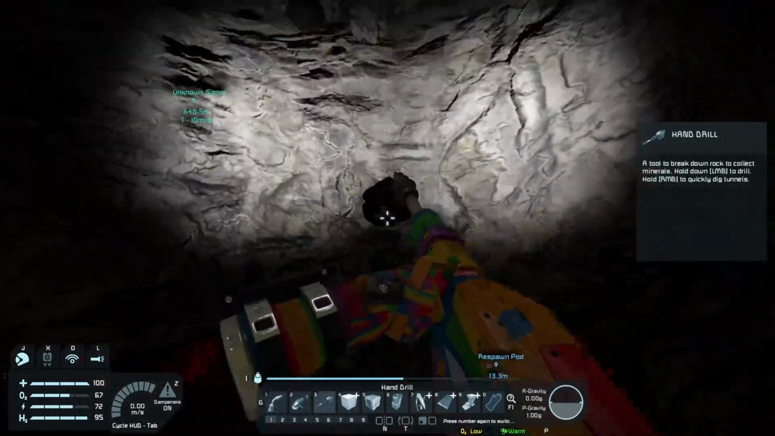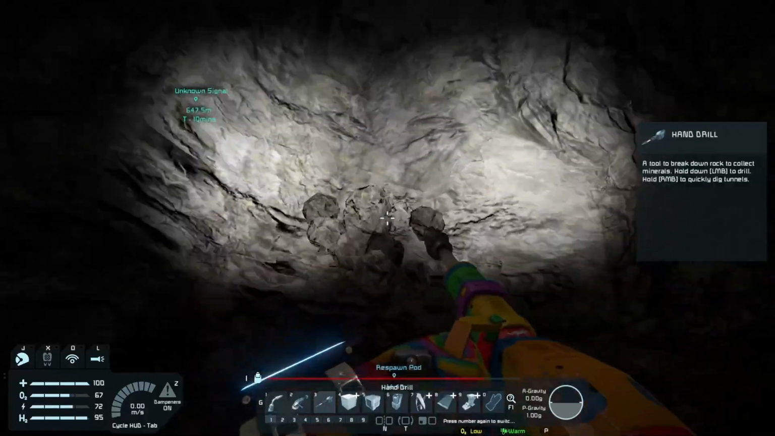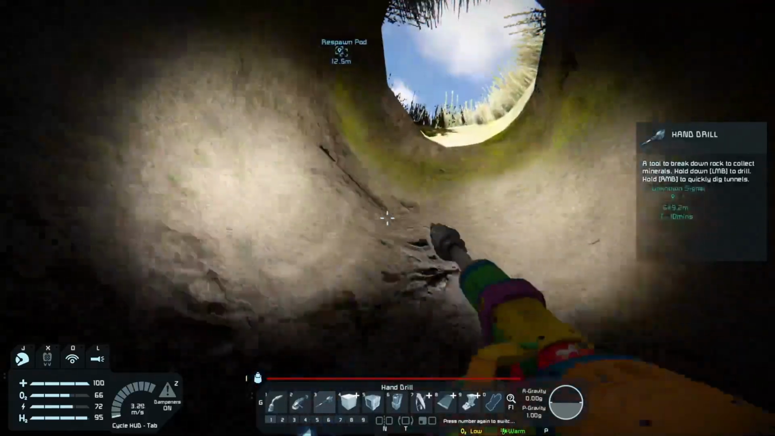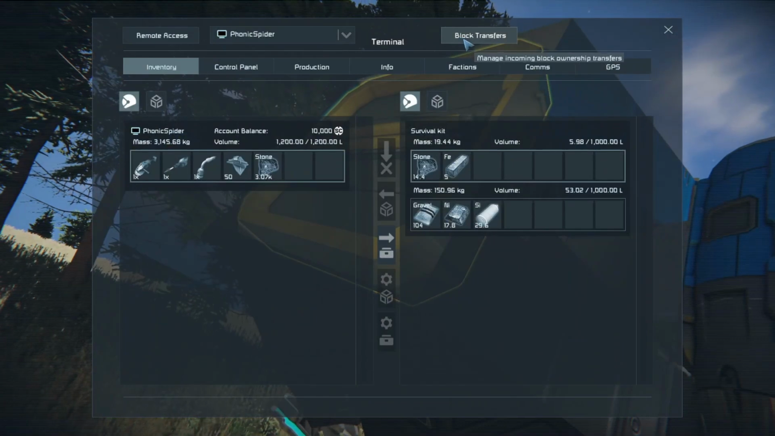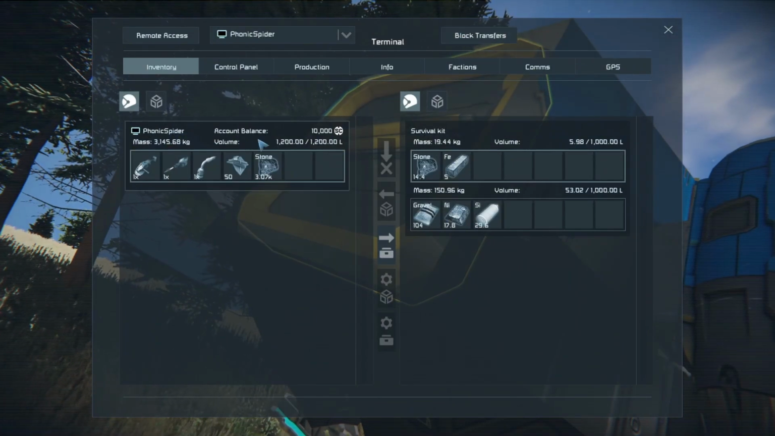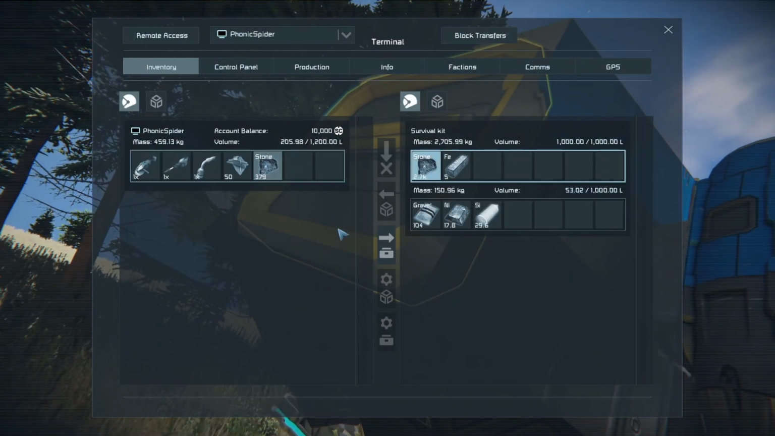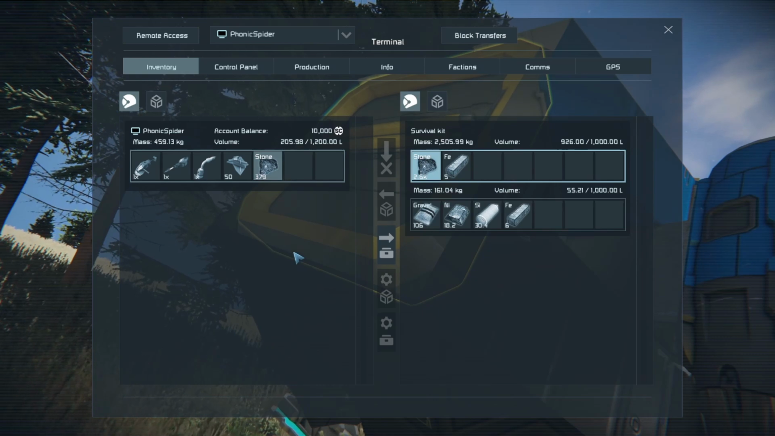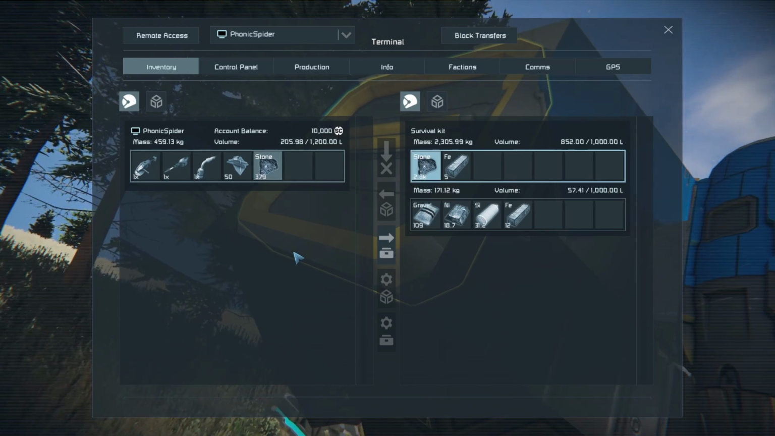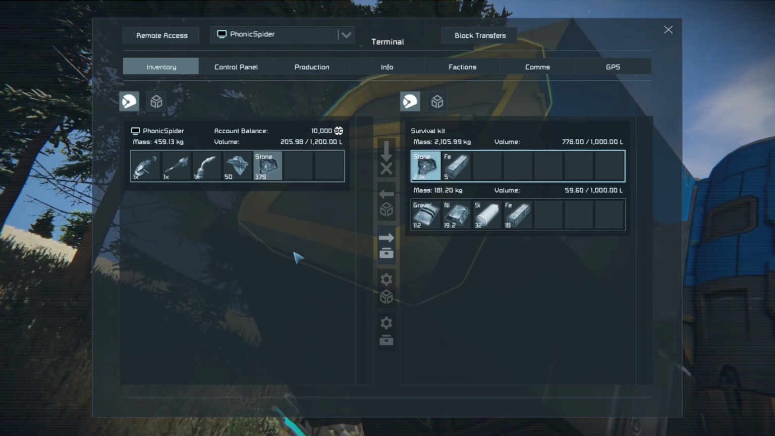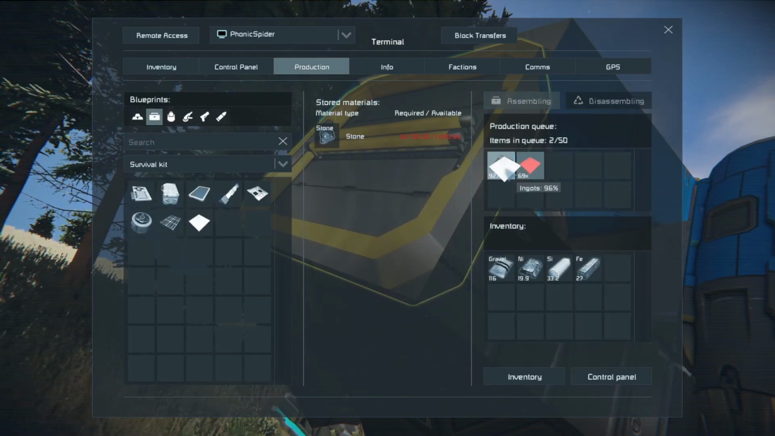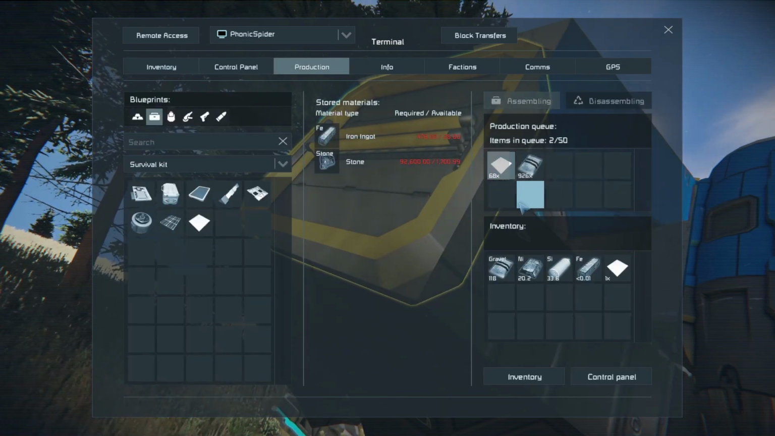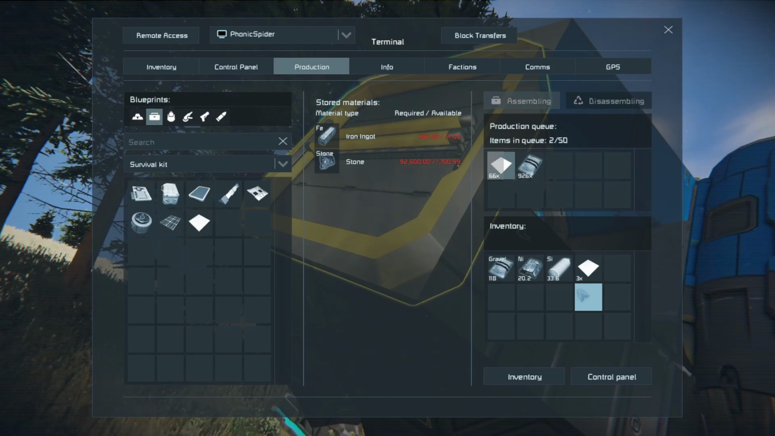Now, my first priority with this little permanent base is going to be power. Because we want to be able to power the different stuff, right? And we need a place to recharge our own suit batteries, as well as operate machinery. So, to be able to do that, we're going to need some kind of power generation.